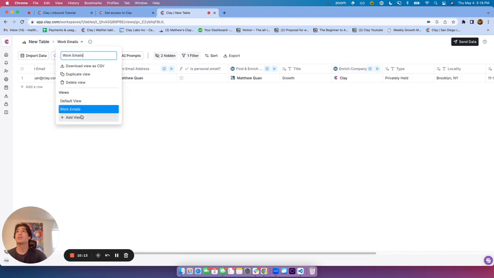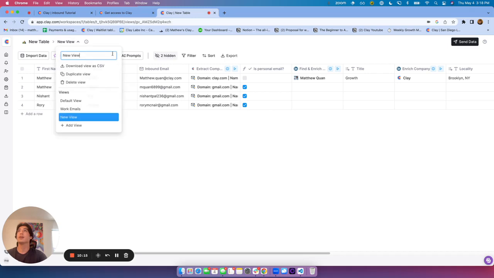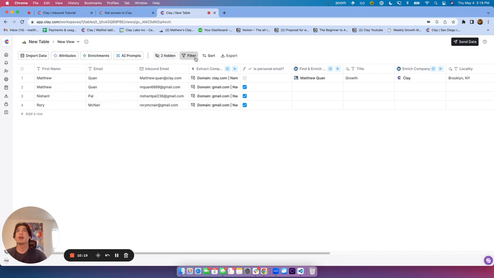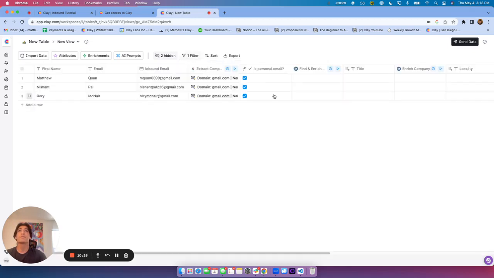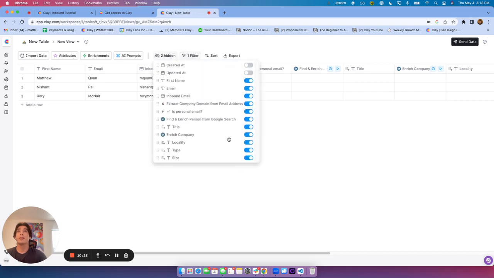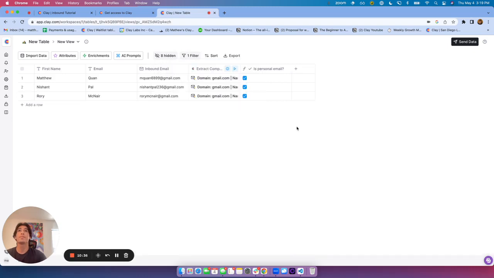Now, for the second path, we are going to find personal emails. So I'm going to name this personal emails. I'm going to filter it down to where the is personal email is checked. And then to clean this up, I'm also going to hide all of those enrichments from the work email table view. So boom, boom, there we go.